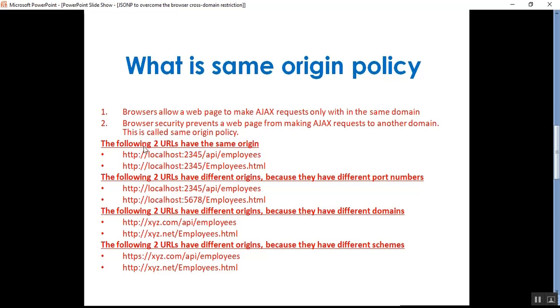And there are a few scenarios. There are two URLs of the same origin. It is the same origin because you can see the port number is the same. The first URL is for the web API, the second URL is for the application. The API port number is 2345 and the HTML port number is 2345. So this is called the same origin.